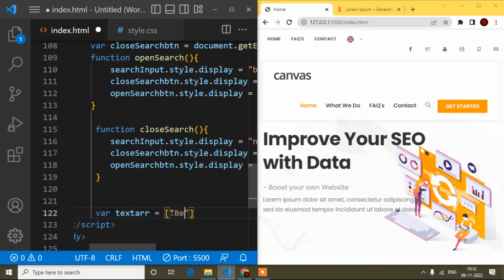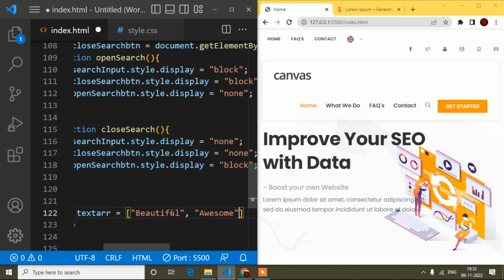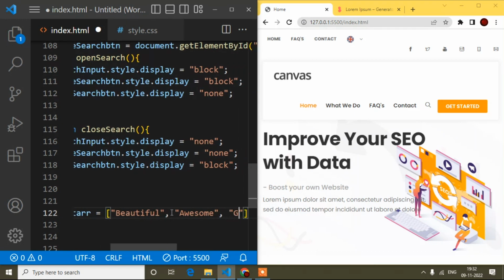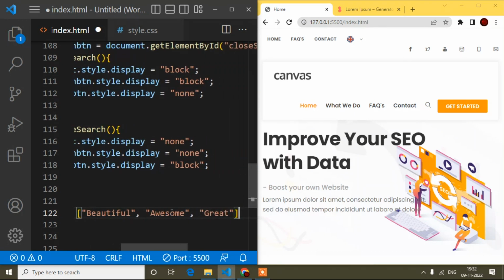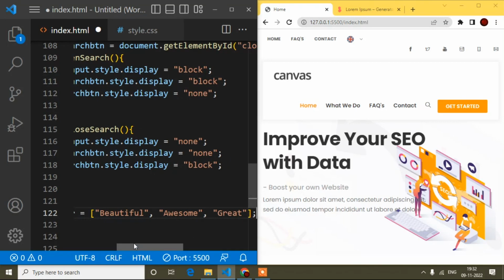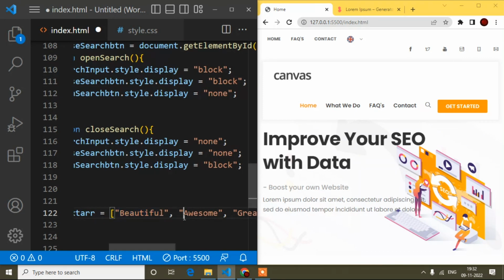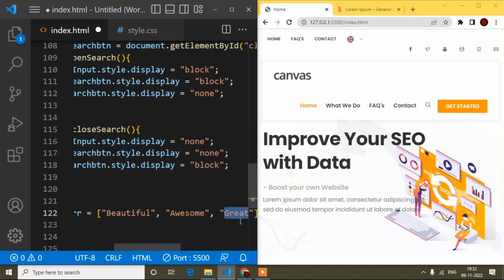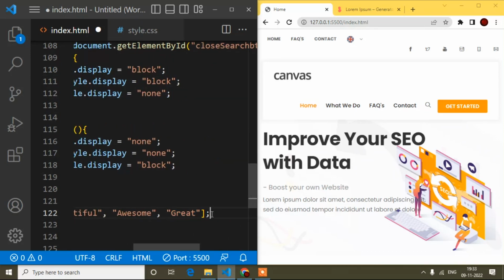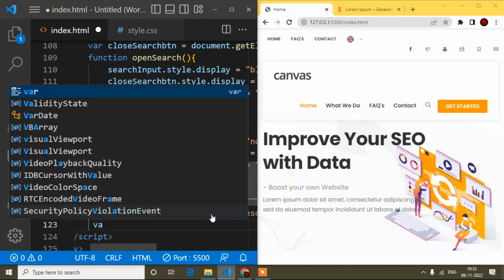So here I will write beautiful, and comma, and here I will write awesome and great. Okay, this is an array, because if I don't create an array, we cannot write 3 texts. Now if I have created an array, it means here I can contain multiple texts. I mean, here I have added the texts which I want to display as an animation.